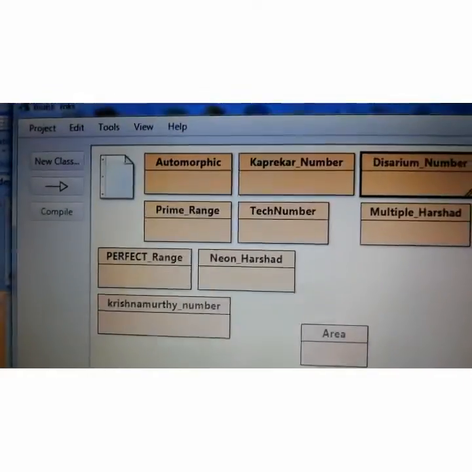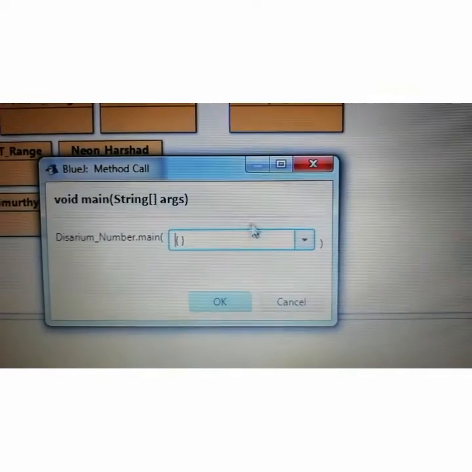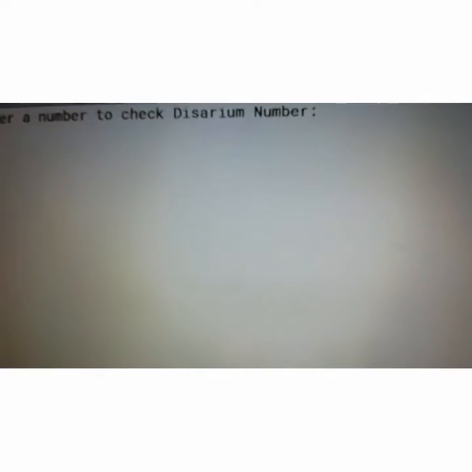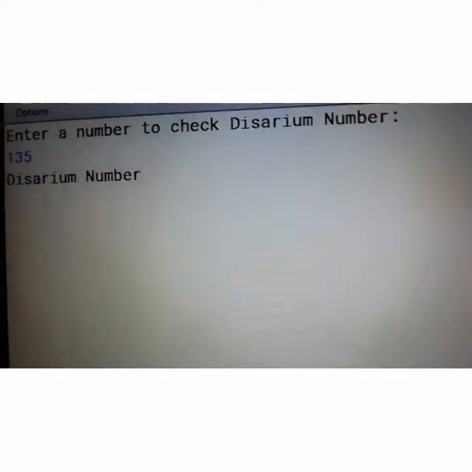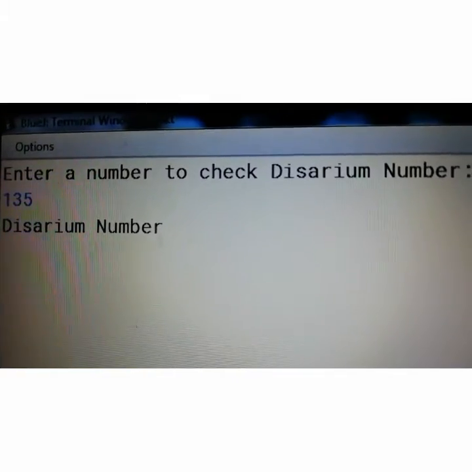So let's take another example. Say 135. Disarium number. So what is a Disarium number? I had clearly said.